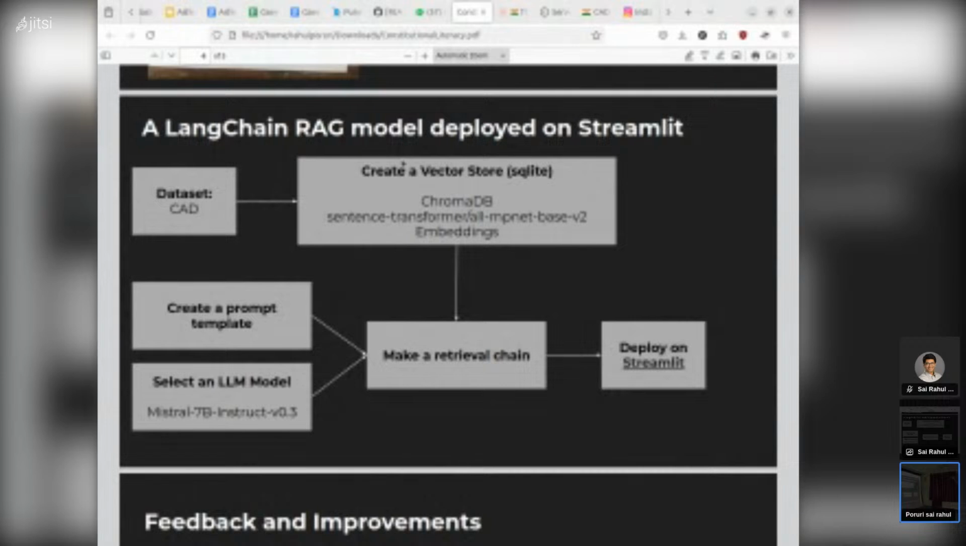The space came to around 200 MB with whatever configuration I took, number of documents and all. So that 200 MB I was able to push to the Streamlit cloud, and then created a prompt template. Again, I used a very simple prompt template: just answer based on the context given. That was my prompt template. I didn't experiment much over there.